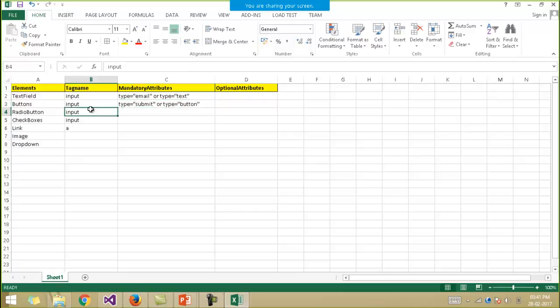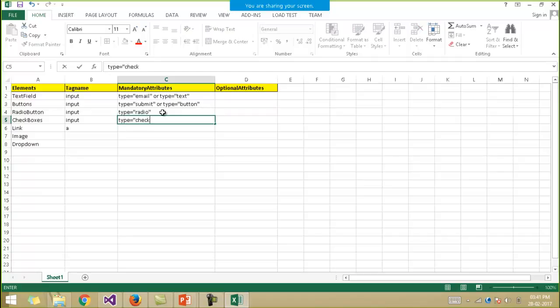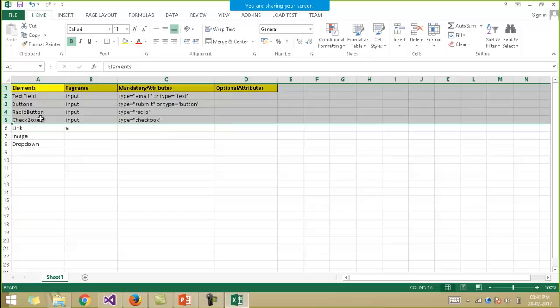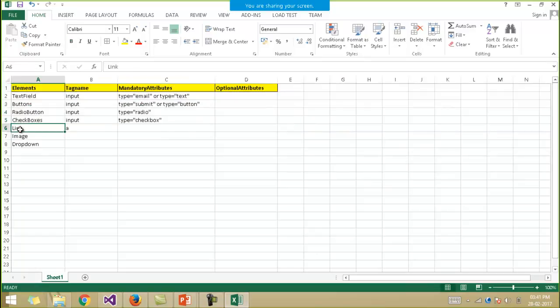Okay, and then for the radio button you will always find the attribute type is equal to radio. Then similarly for the checkboxes, we have type is equal to checkbox. Okay, now these are the mandatory attributes which will always be present for all these elements.